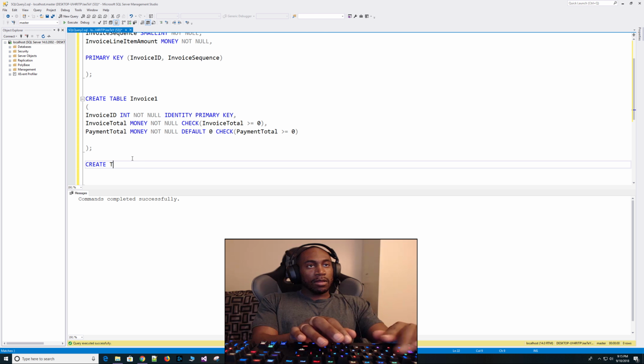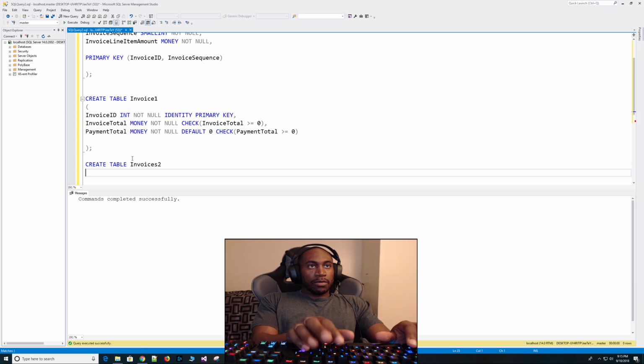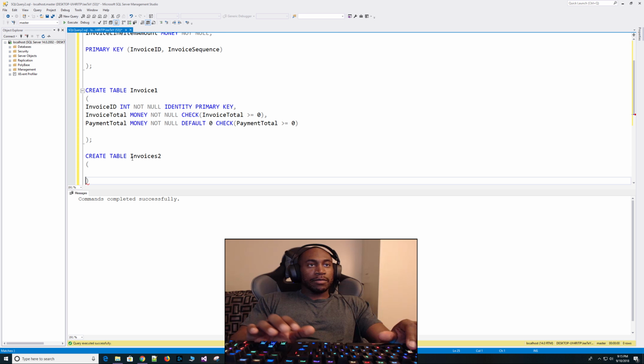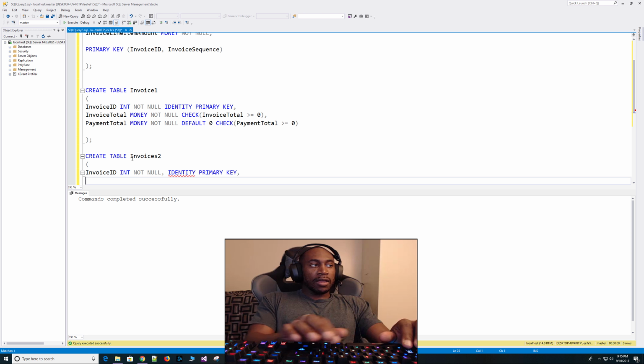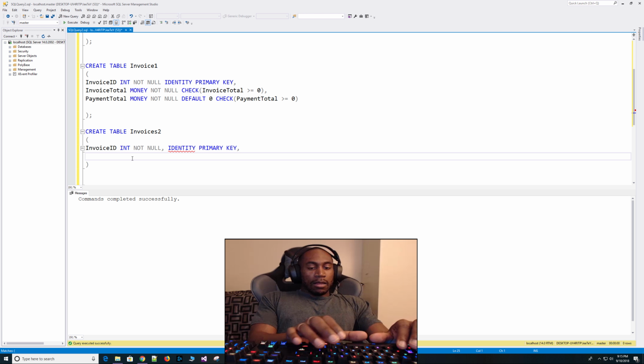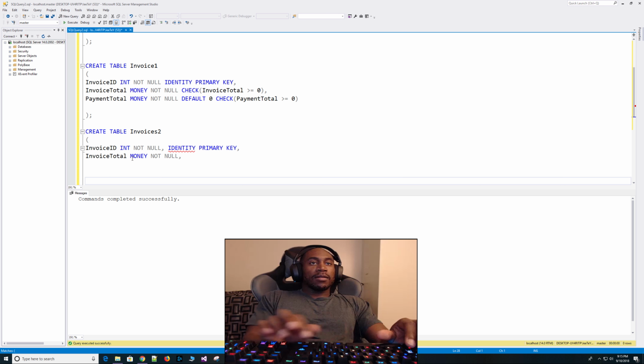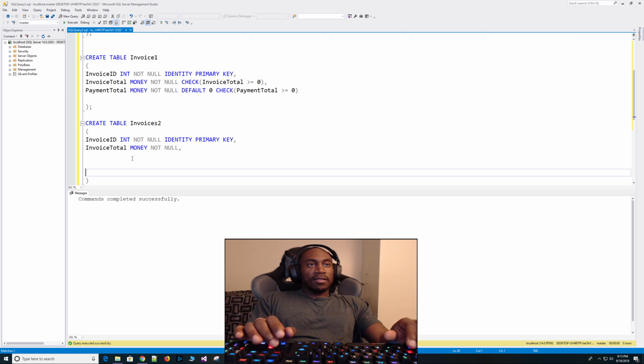Let's create another table. Let's call this one invoices 2. And there's going to be some columns in here. First one's going to be the invoice ID. That's going to be an integer data type, and we don't want to store any null values in it. We want it to be our primary key. So we're going to set the identity as a primary key. And then we're going to create the invoice total column. That one's going to be, I'm sorry, not an integer, that's going to be a money. It's not going to be allowed to store any null values. And then we're going to move on. And there should not be a comma here. Just fixing that syntax error.